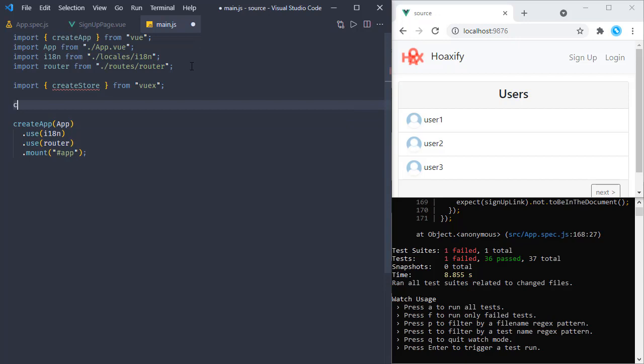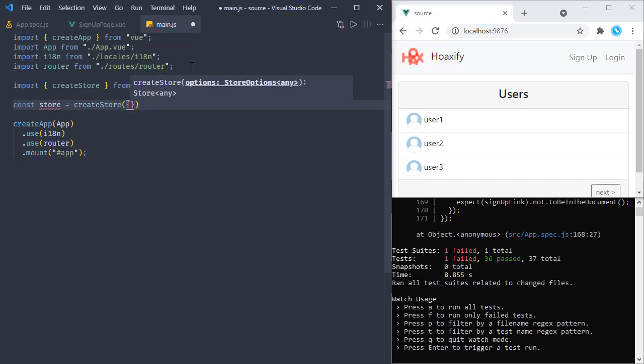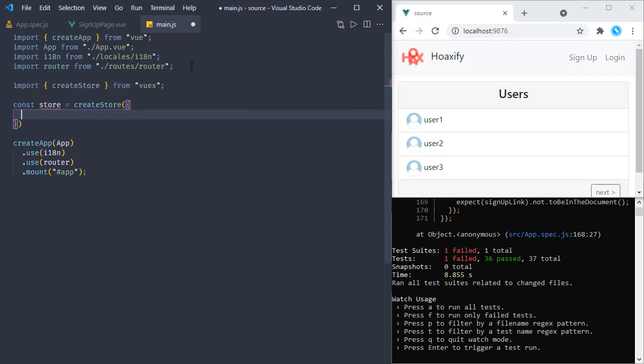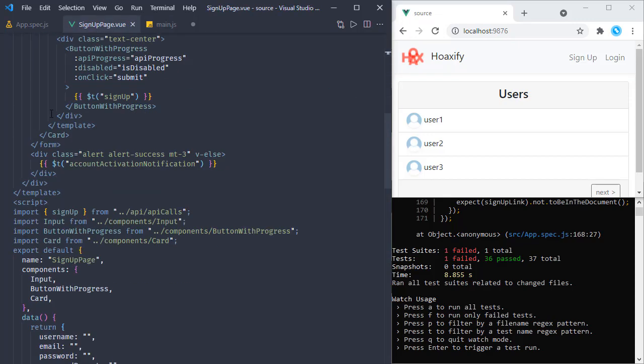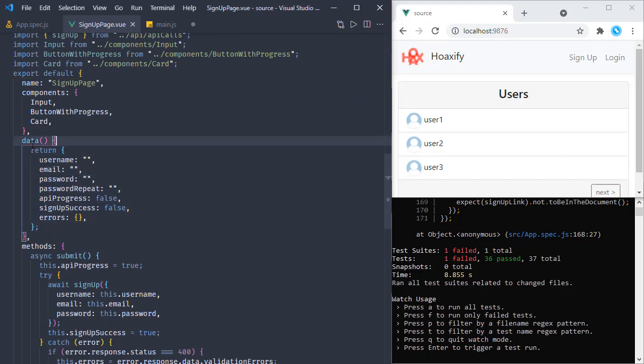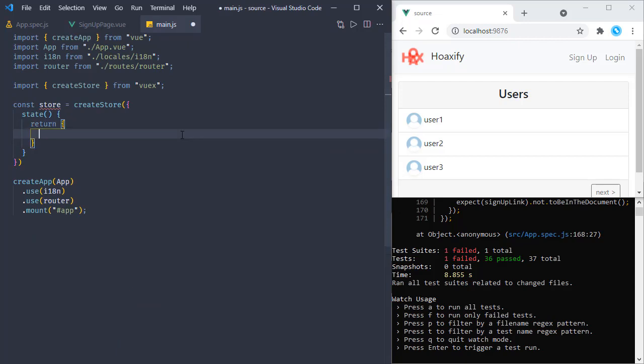So we are going to have a store object, and we are going to create it via this create store, and the store is taking options, and this options is having a function of state, and this state, just like the data of the component, is returning back an object, and this object is containing the state values we need to store. So for instance, we will be keeping track of the user logged in condition with this field is logged in, and let's say initially this is false.